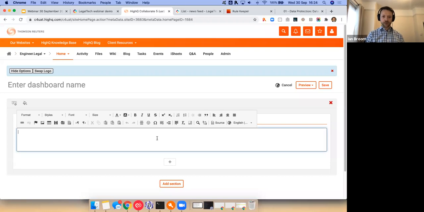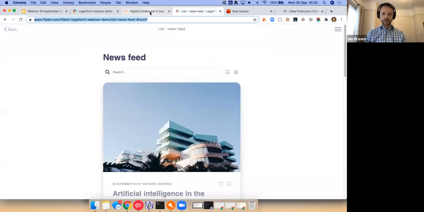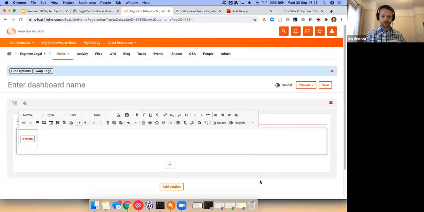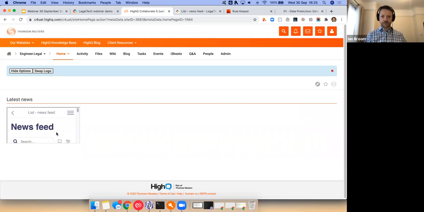So there we go. We've got the latest news content block, and now I just click source. Now, basically, I can just do iframe source, paste in the URL that I got from my news feed, and oops, iframe. Okay, and now I click OK, and I click save, and there's my newsfeed. But once again, styling, as I warned you with embeds, needs some tweaks.